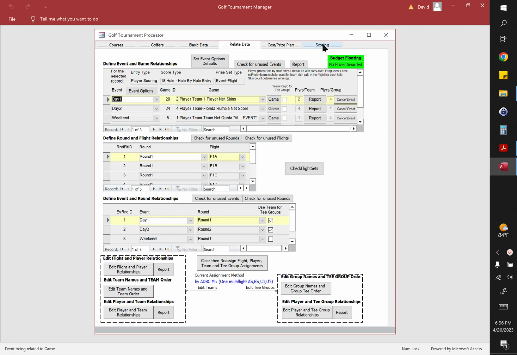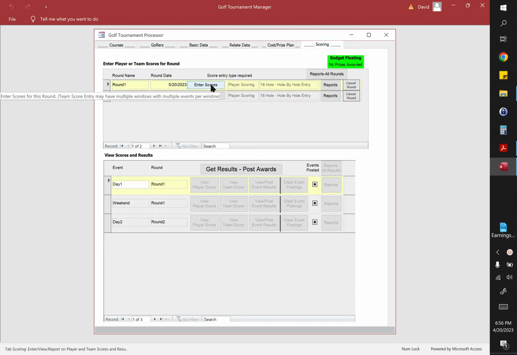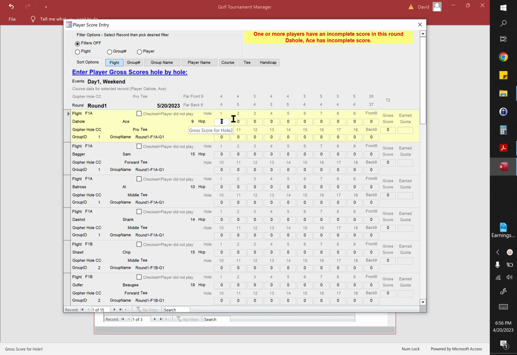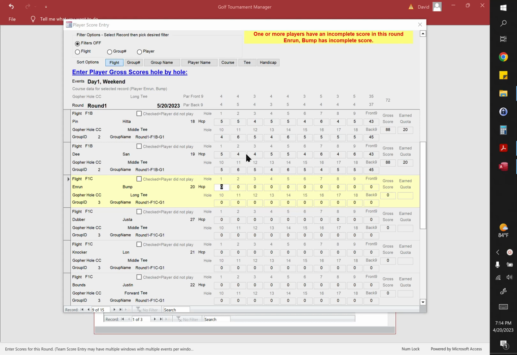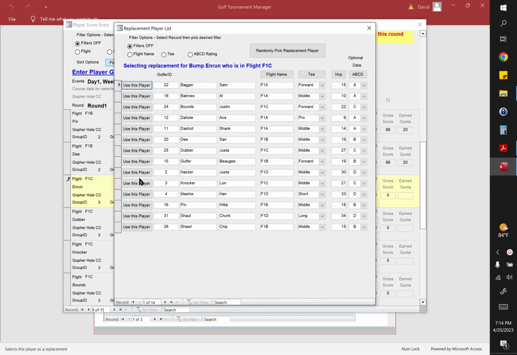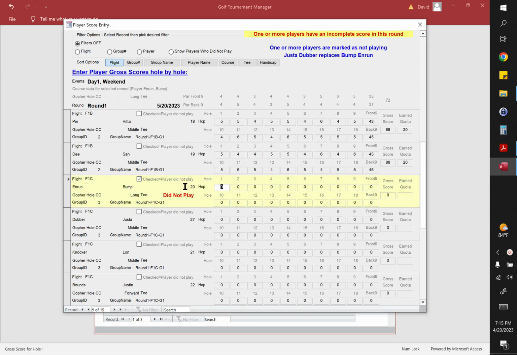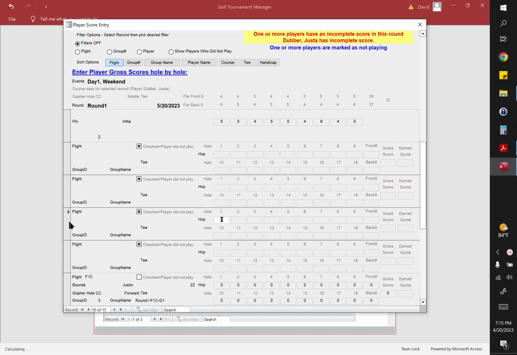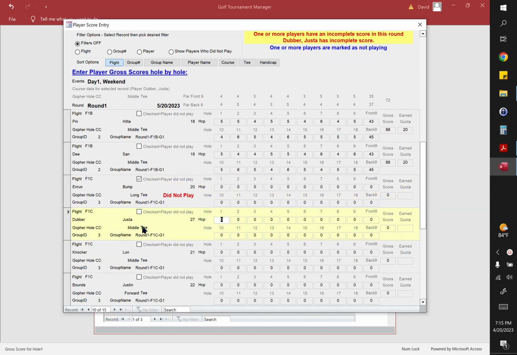So let's play the first round. We'll enter the scores. So I'll fill in the scores and get it right back to you. Okay, I'm back and I filled in a number of scores, but I've reached bump and run who didn't play the first round. So we're going to check him as did not play. And we're going to choose player just a dubber. That's what was the plan. And I'll continue on and I'll get back to you.